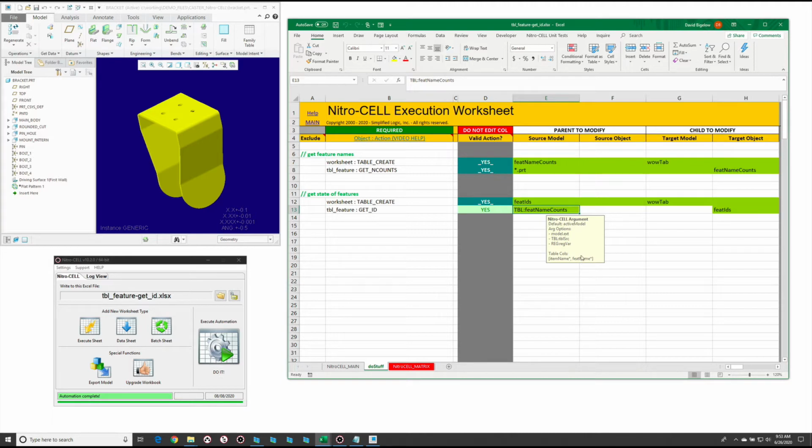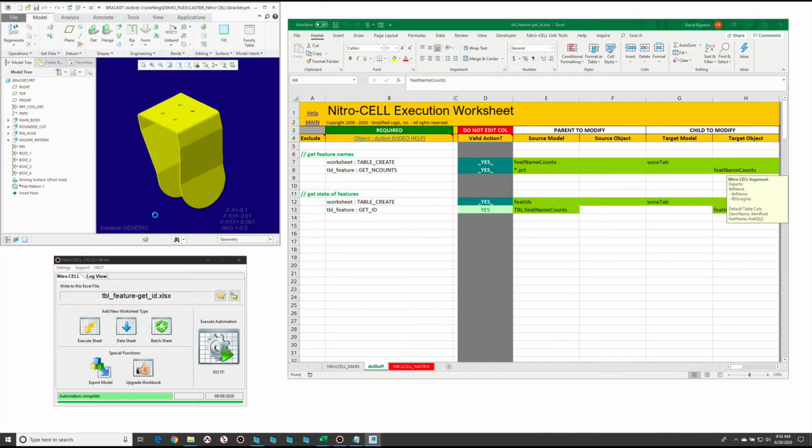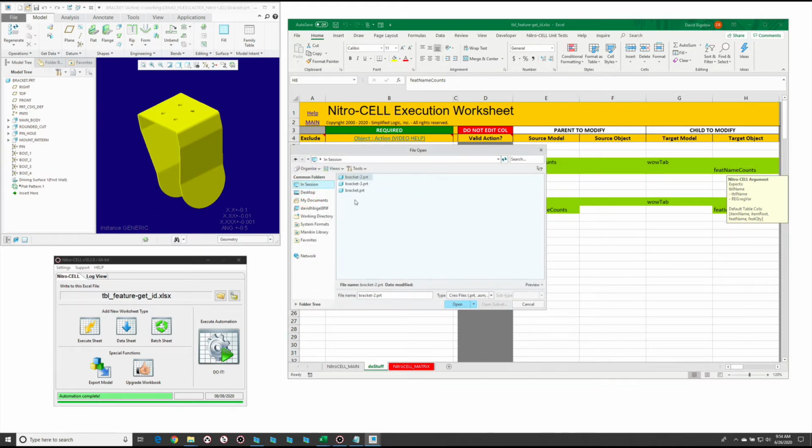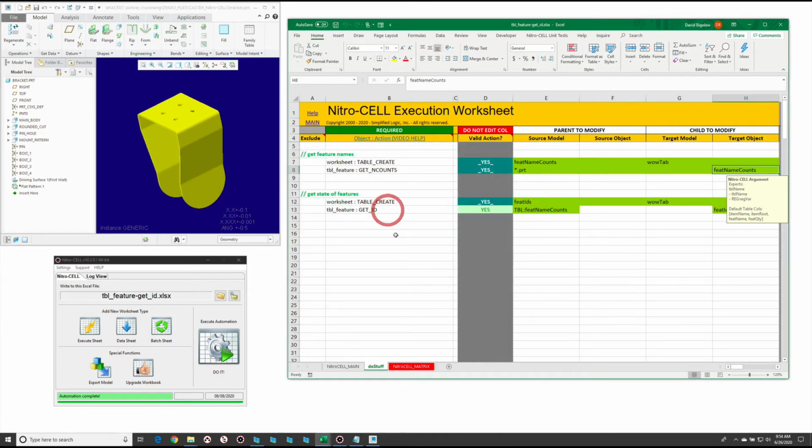Now to dynamically get this, we're going to be using the encouts function to pull all part models into a table that has item name and feature name within it as a result. So if we take a look here, we have three different models in session right now.